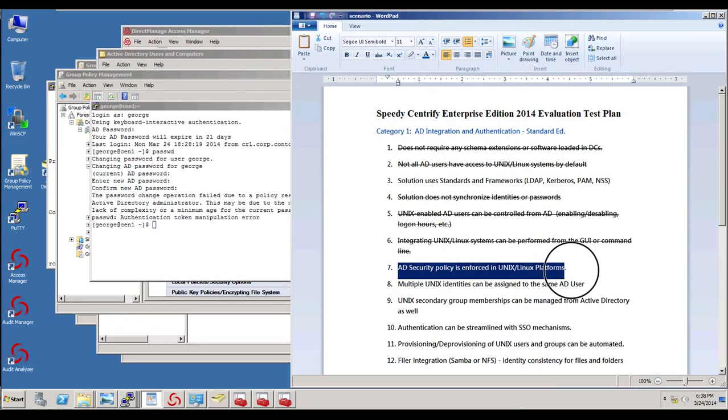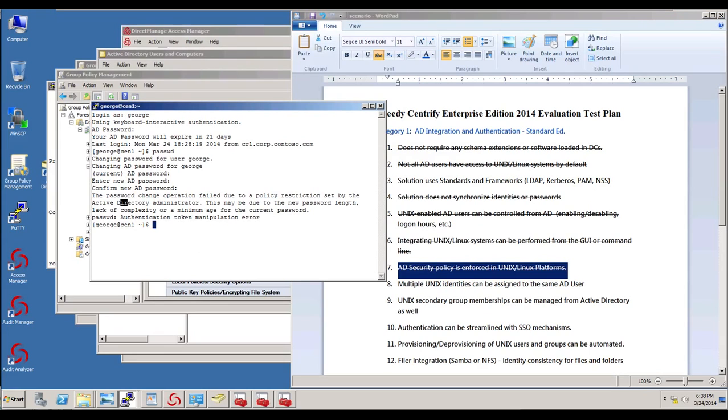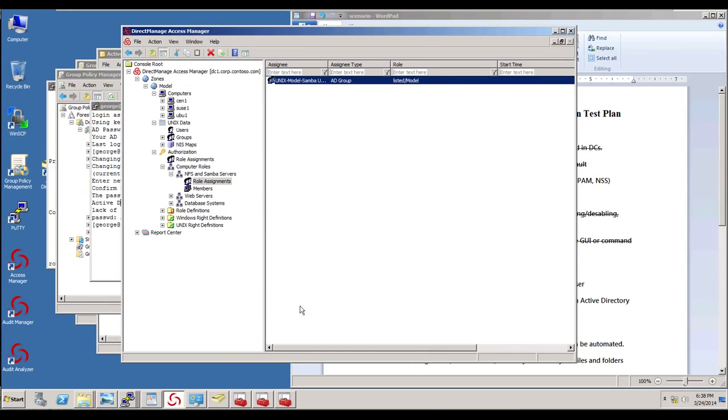So let's take a look at how multiple identities can be assigned to the same AD user. This can be done in different ways, but let's do it in a way that is not very nice, because this type of flexibility can be trouble as well. I'm going to override George's identity in the Ubuntu box.